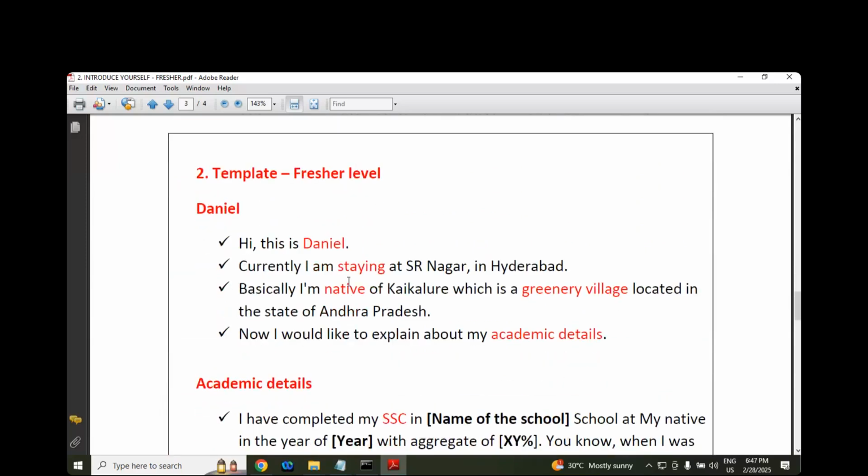First of all, this is the fresher level. You have to start from here. There are many ways; you can use ChatGPT also to get different formats, but follow one common format. So, hi, this is Daniel. No, you have to replace my name with your name. Currently I'm staying in SR Nagar. In 2011, I stayed in SR Nagar, Ameerpet. Basically I'm a native of Kaikaluru, a greenery village, located in the state of what exactly?